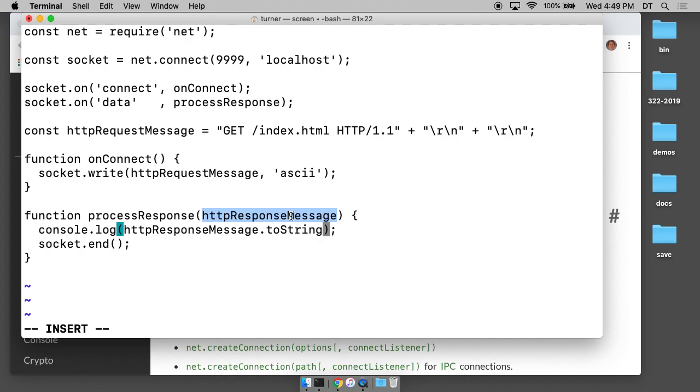Where are you declaring or defining the argument, the HTTP response message argument? The argument that you're passing into the process response function? Yeah, where is that being called? The system calls that. We're not calling it directly. What we do here is we register that function. We tell the socket that when the data event happens, call that function for us. So it calls it. We don't call it.